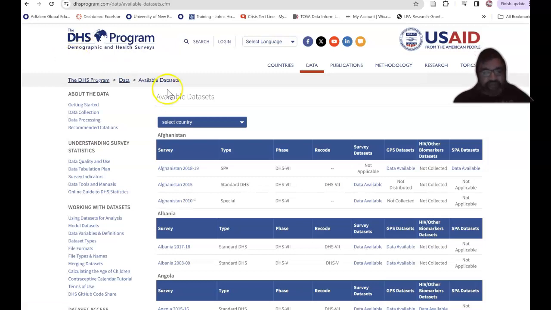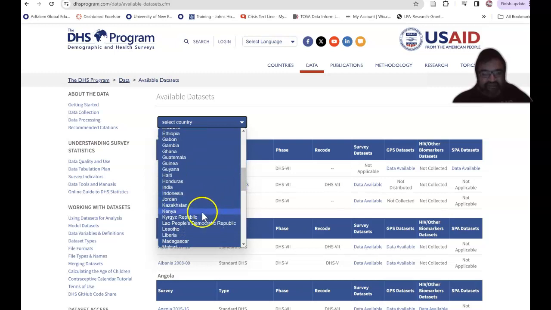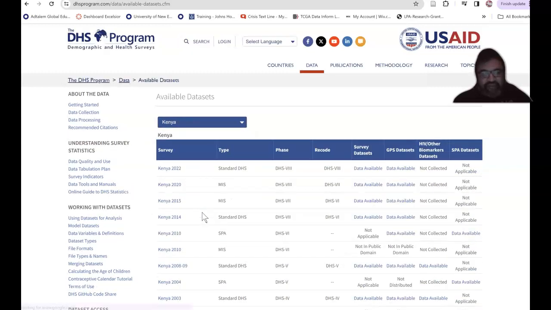Anyway, what do we have available here in terms of data sets? Instead of going through the whole list, you can select a country that you are interested in. I'm interested in a couple of African countries, because those are the areas where malaria is endemic. Let's see what we have here. You have a standard DHS in Kenya, and then this is something called the Malaria Indicator Survey, MIS. So how are these different?